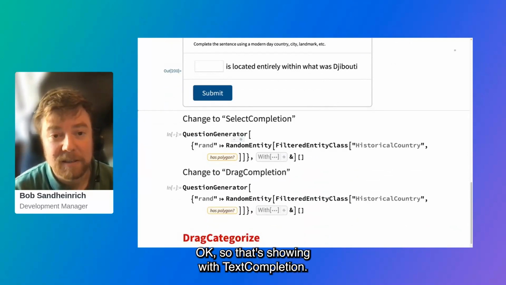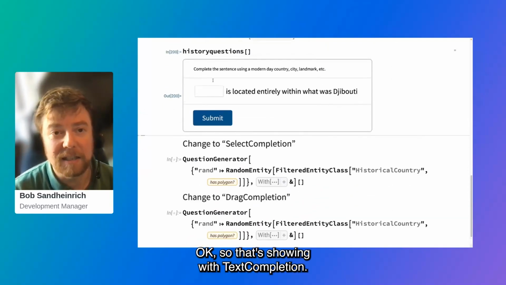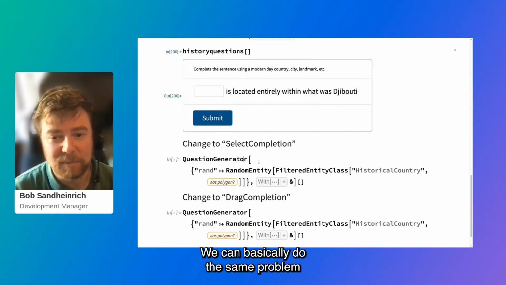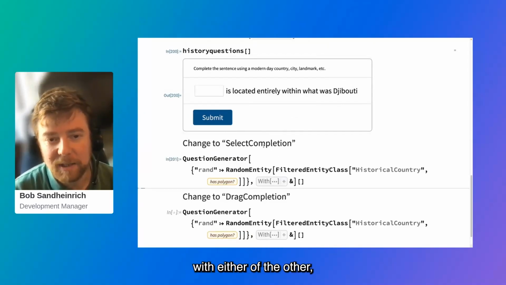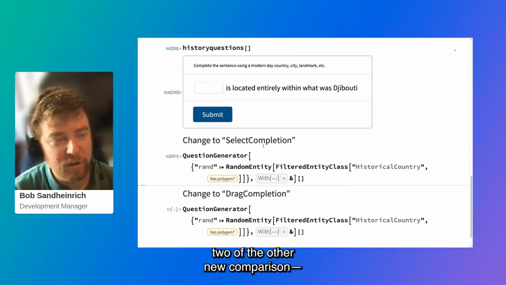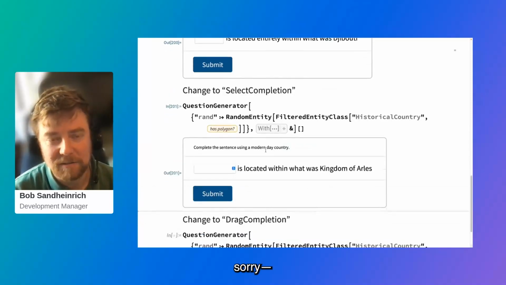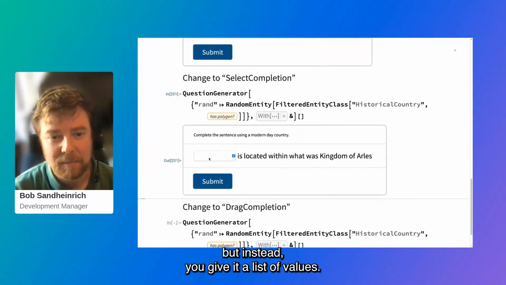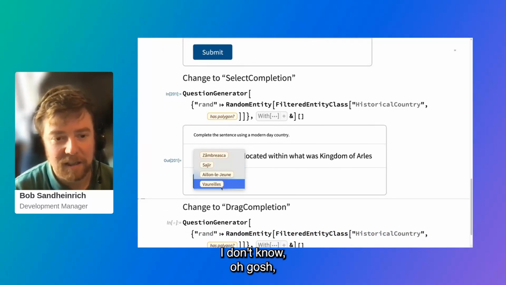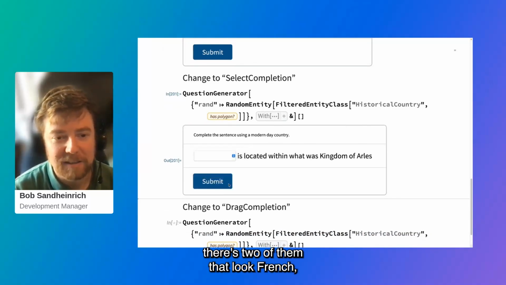Okay. So that's showing text completion. We can basically do the same problem with either of the other two of the new question interfaces. So this is select completion. This is the same thing, but instead you give it a list of values. I don't know. Oh gosh, there's two of them that look French.